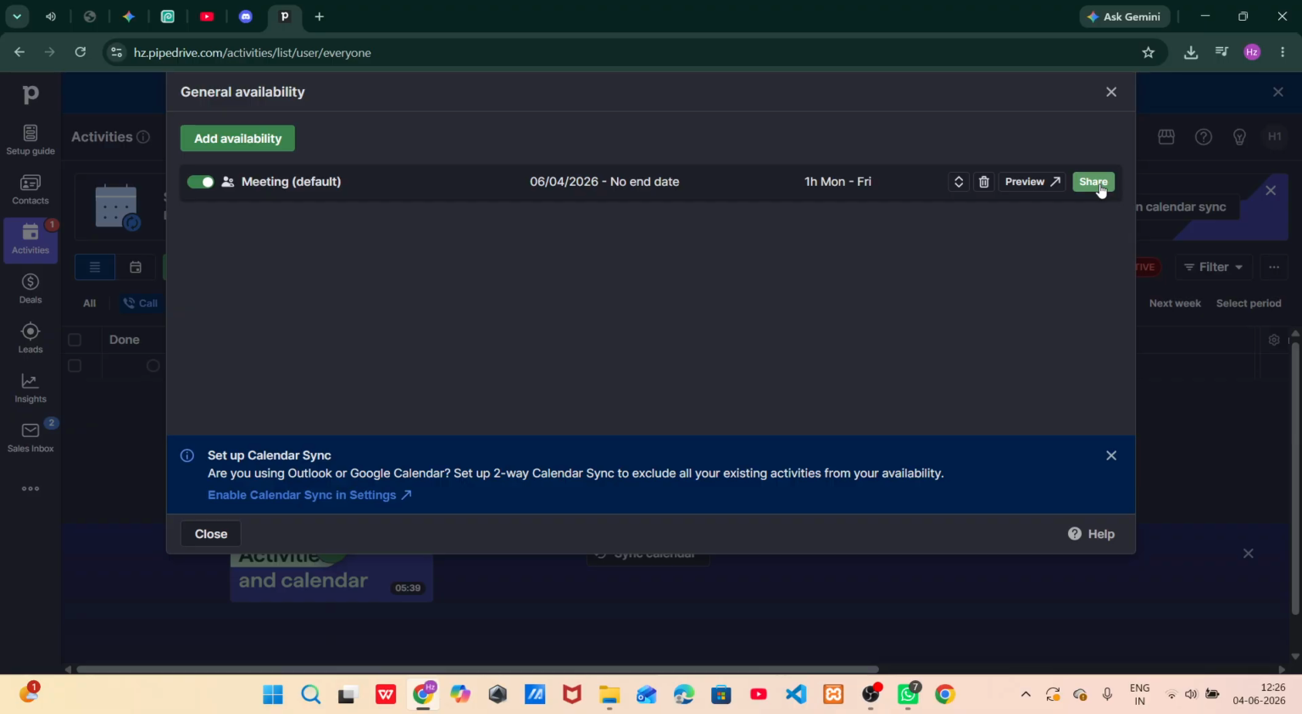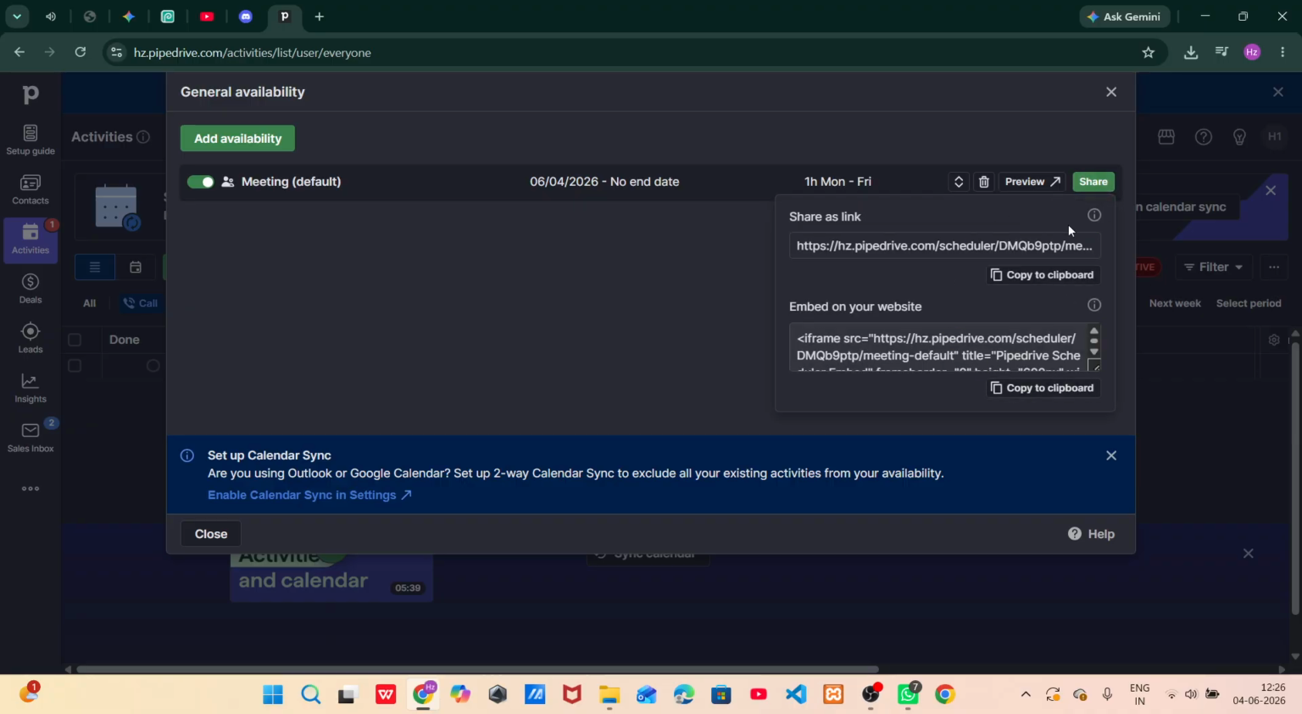Once you have your desired meeting type ready, the next step is generating your unique scheduling link. Look for the Share button right next to that specific availability slot you've just verified. Click on that button, and voila! Your personalized scheduling link is now created.